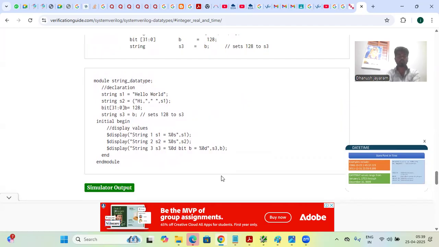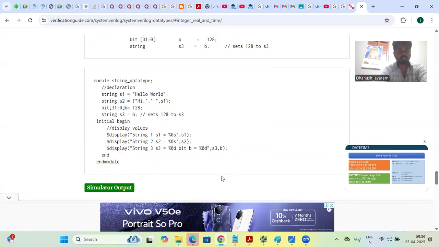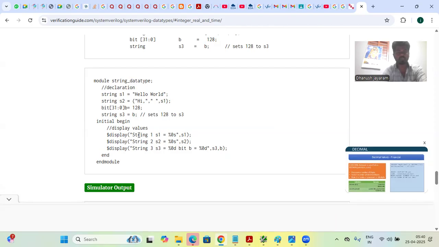See, this is how a module looks. A module starts with the module name. You can give any name, but it is better to give a proper name so that it can be understood. Here we are declaring strings. String S1 is "hello world". String S2 is "hi". Bit 31 down to 0, B 128. String S3, B is assigned to S3.